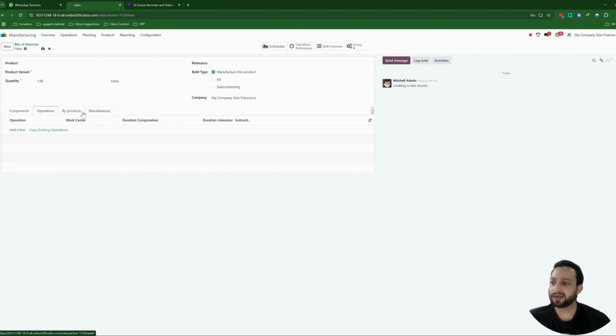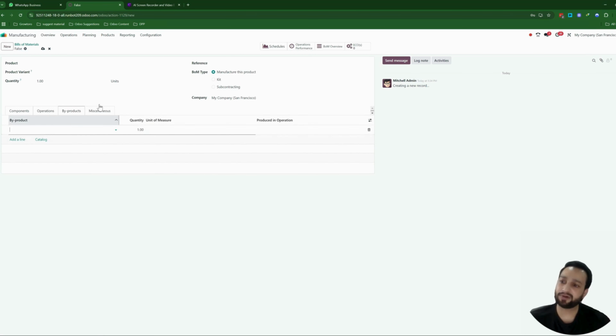The next thing is byproduct. Byproduct is, for example, if I am manufacturing any product, and within that, from the scrap or from the material, we can manufacture another sub product. This is basically the byproduct. So we will define the byproducts here. If with the help of this bill of material we are manufacturing any byproduct, we can define it here. So this is basically the bill of material.